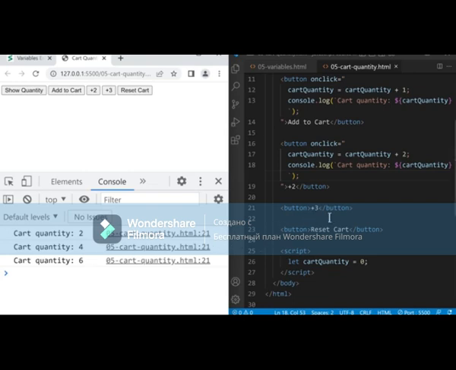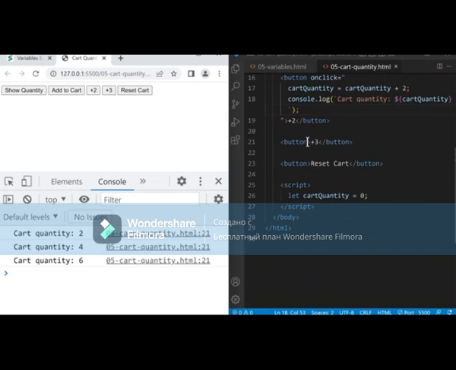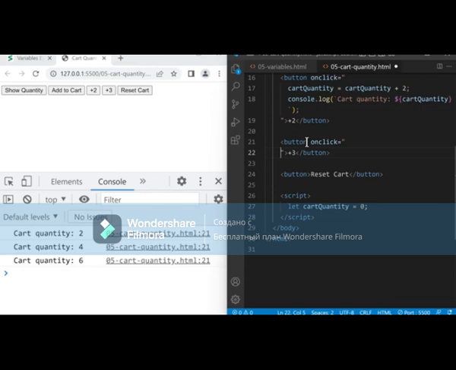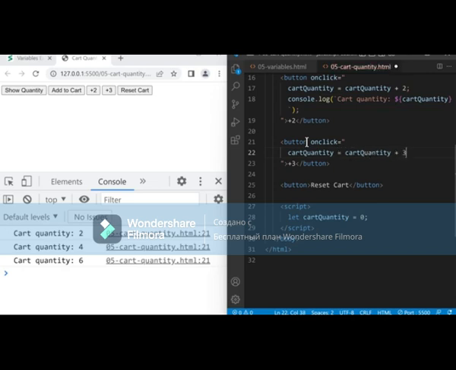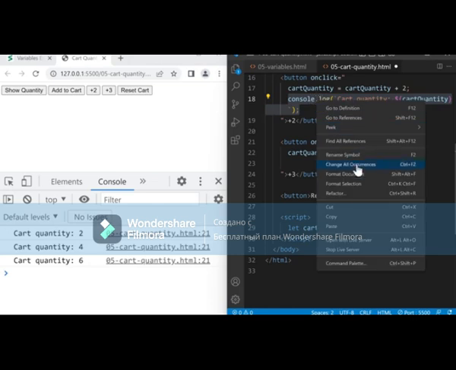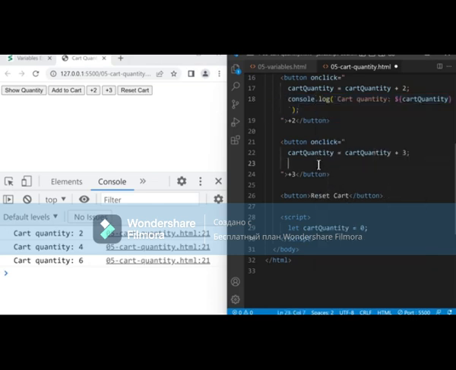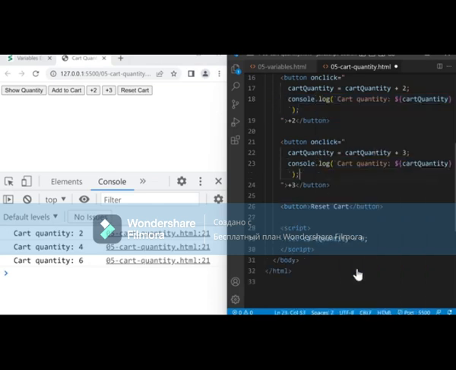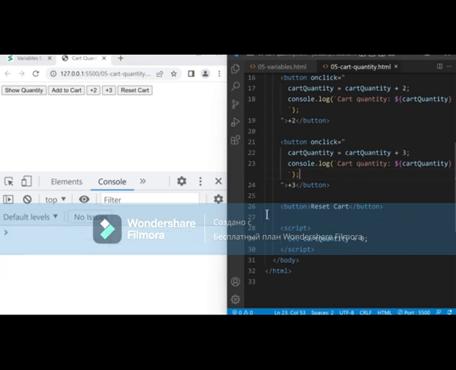For the +3 button, we'll do the same. Let's type an onclick attribute. onclick equals double quotes. And here, we're going to increase the cart quantity by 3. So cartQuantity equals itself plus 3 and semicolon. And we're going to display this in the console again. So we'll select this, right click, copy, and here, right click and paste. Let's save again and try it out to make sure it works. So +3, +3.